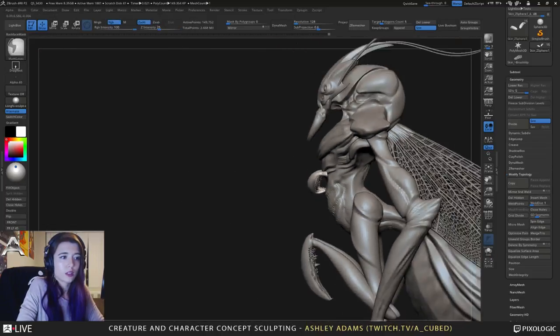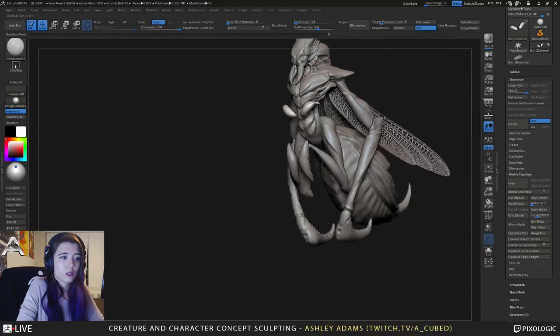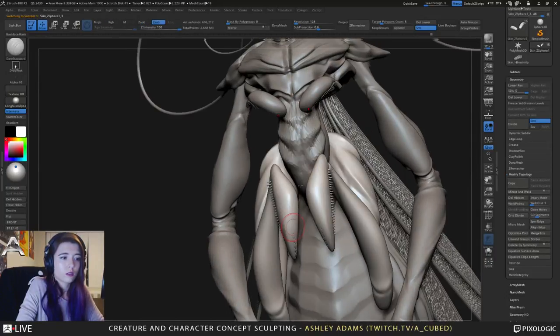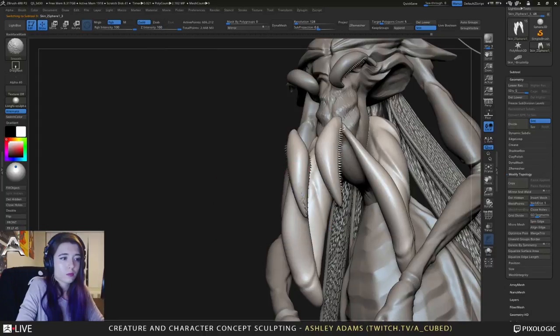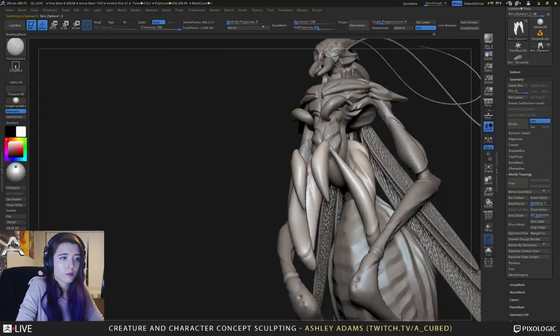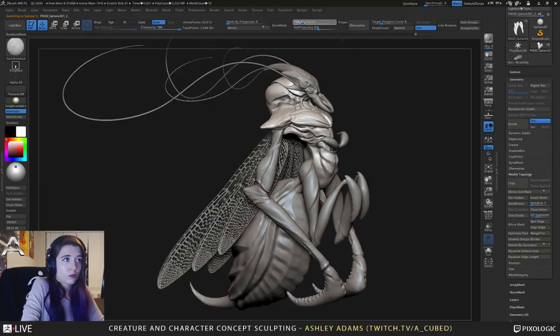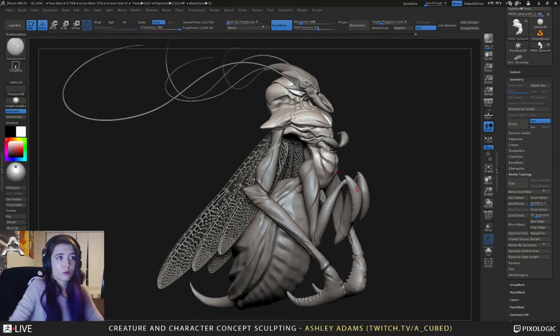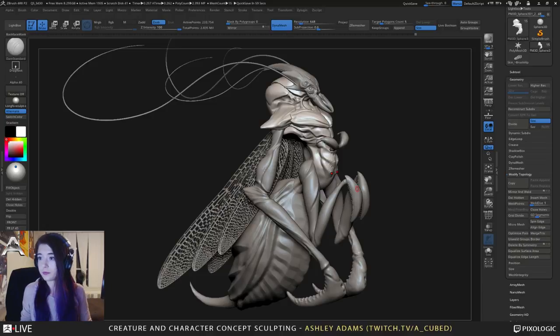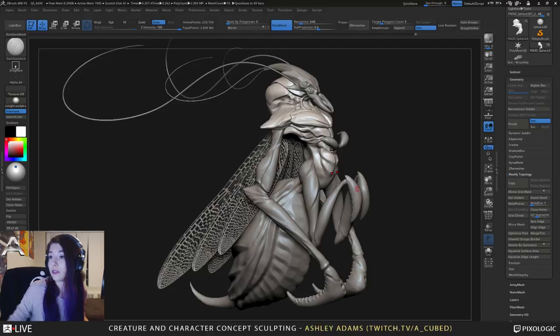You like nasty spiky things. You don't like Retopo? A lot of people don't like Retopo. I think I only like Retopo for a short amount of time, and then I get really tired of it really fast, because it's the same thing over and over again.